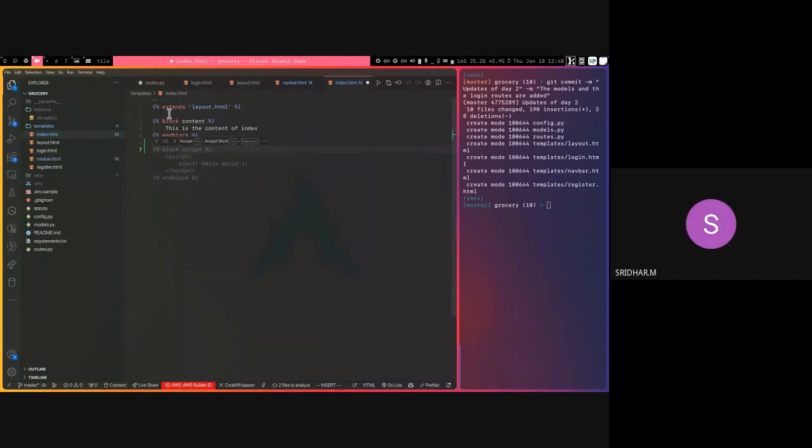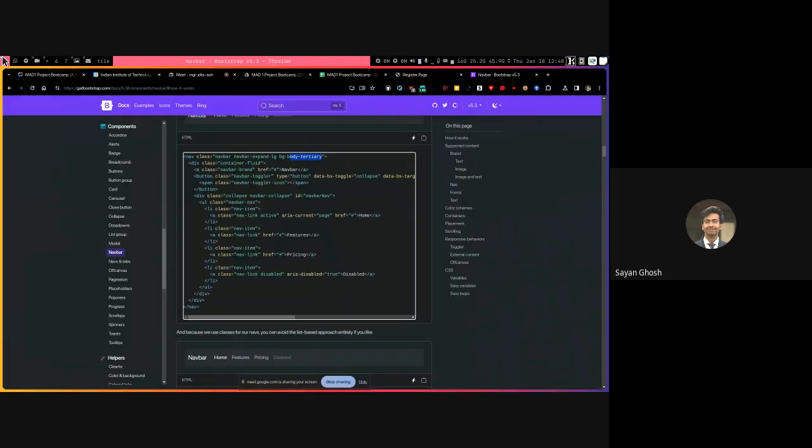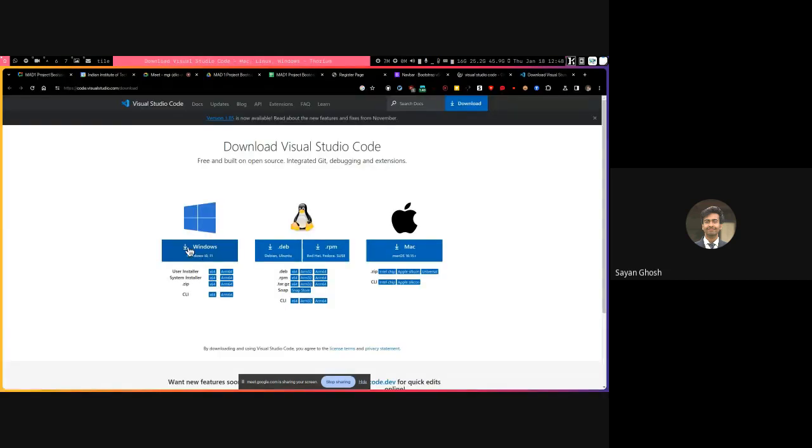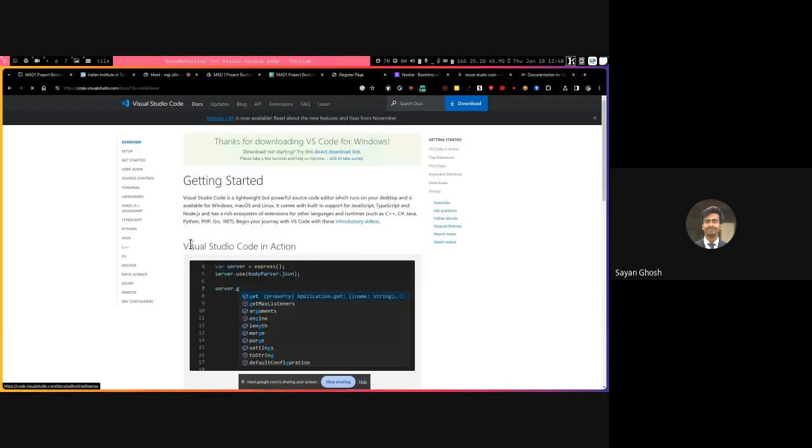But yeah, if you still face this, not working, I think I need to reinstall it maybe. Yeah, try that. Make sure you're installing the latest version of VS Code. So you're on Windows, right? Yeah, I'm on Windows. Just search for Visual Studio Code and then get the latest one for you. So it'll be this one. Just click here and download.